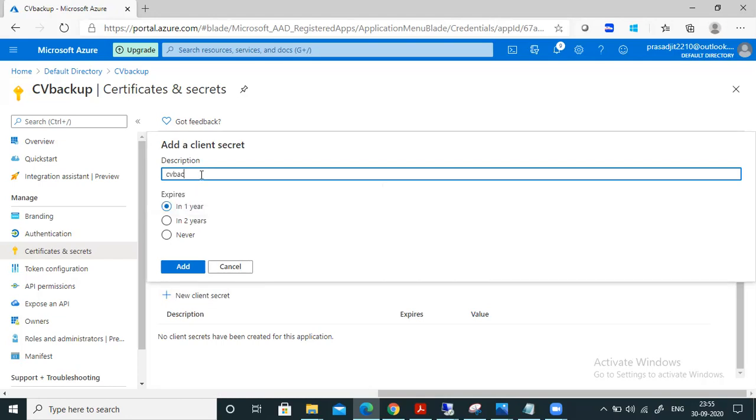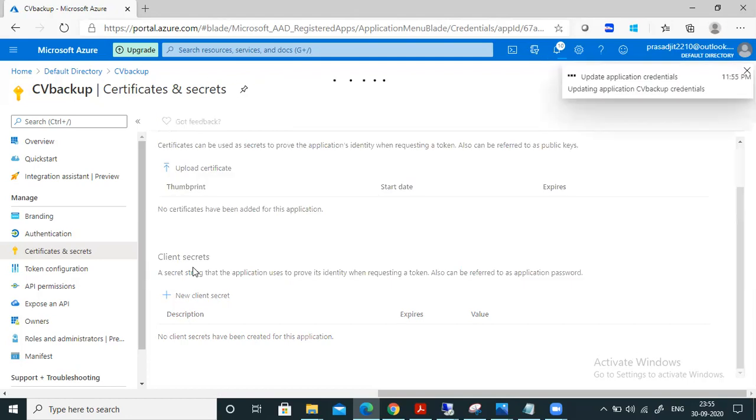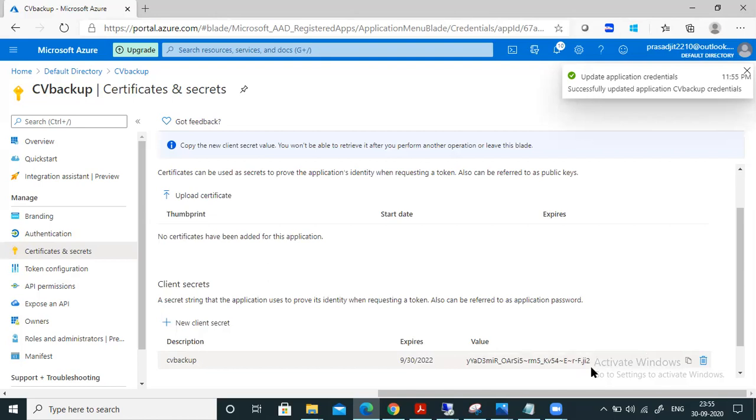So I can say again for the CV backup, and for how long that password will be valid. It will be valid for a year, 2 years, or it should never expire. Whatever term you select, after that you need to generate this password again. Your backup will stop working after that particular period of time. So let's suppose I want to create it for 2 years. So I will say add for the 2 years. So there will be one password that will be generated for this application. You can see the password that has been generated over there.